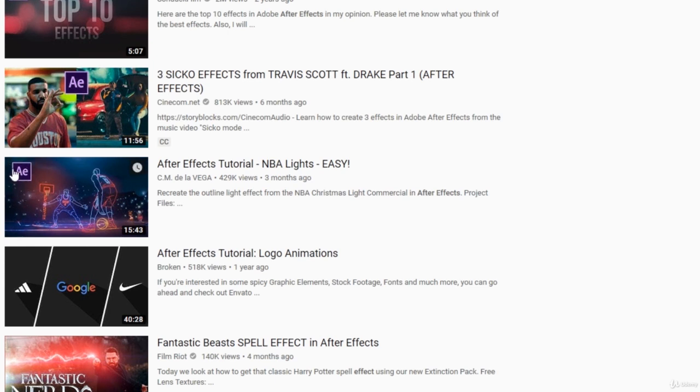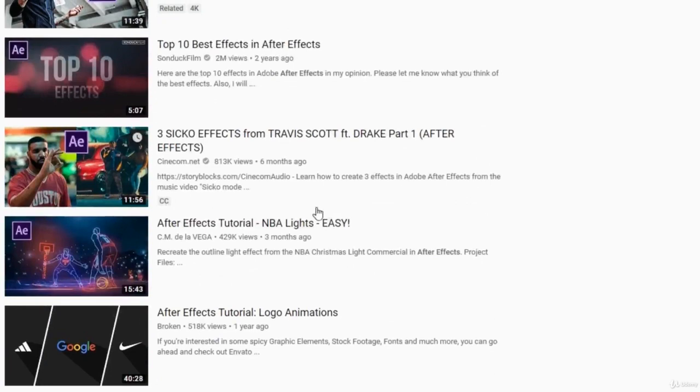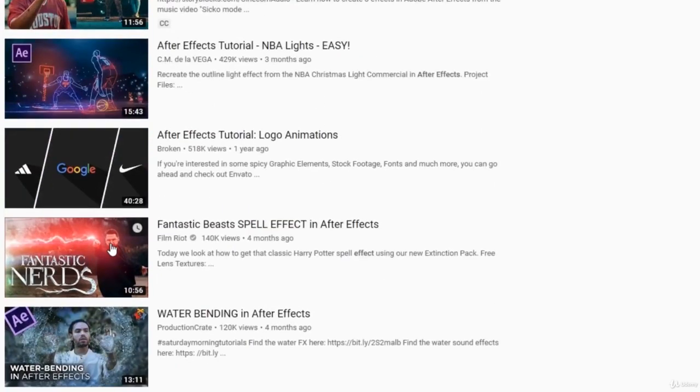And so if we look at this, we see After Effects and we're like, well, I assume it's going to be a tutorial on this. We look into it and we go, it is a tutorial, I want to learn more. Down here, again, another use of effects shows the lightning going and shows what we're going to be creating with it, and then it shows that it's a Fantastic Beasts spell effect in After Effects.